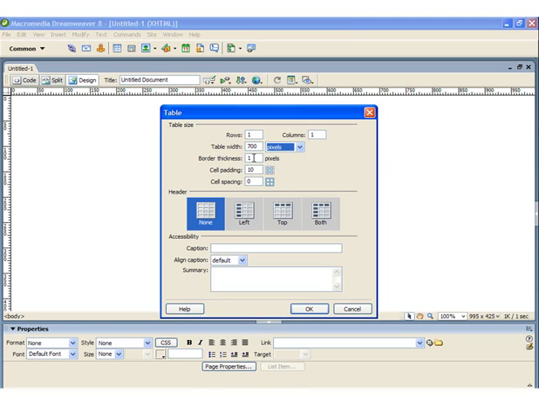We're going to leave the border thickness at 1 pixel. And I'm going to do that so that we can see the edges of what we're working with. I also like to set my cell padding at 10 so that my text doesn't run into the border from my table. We're going to leave the rest of the options as default and click OK.